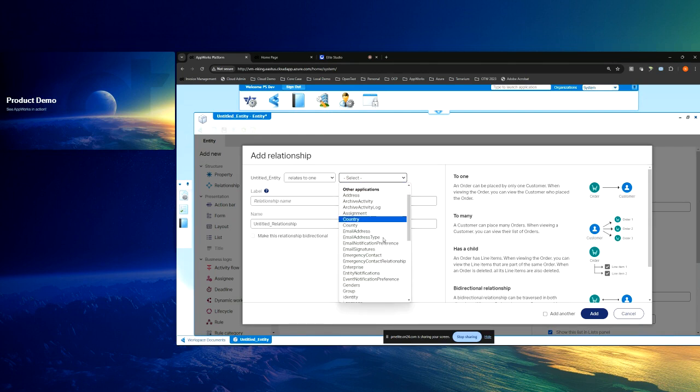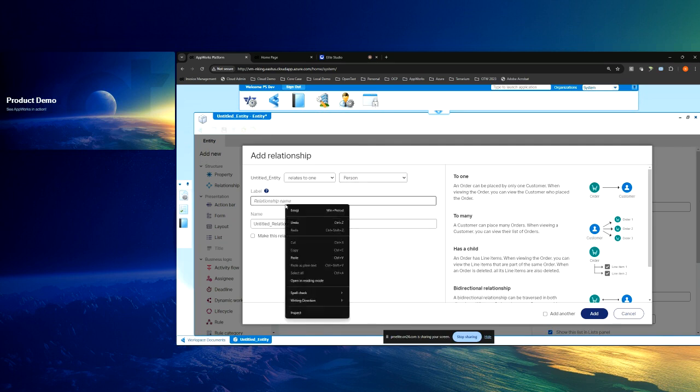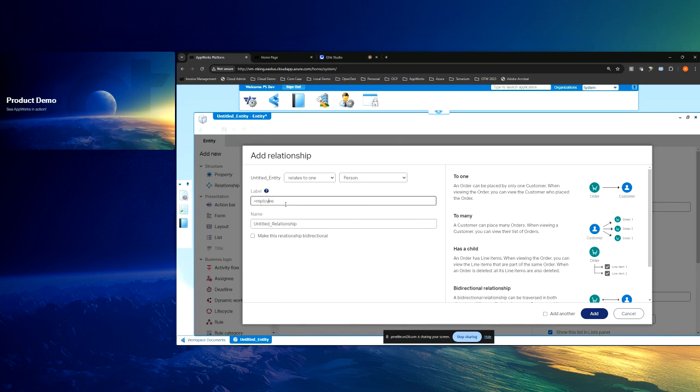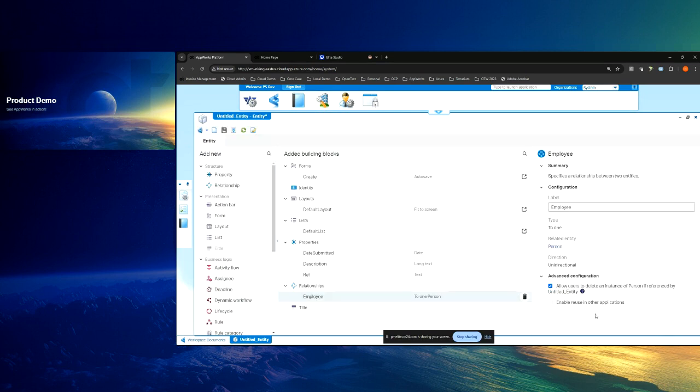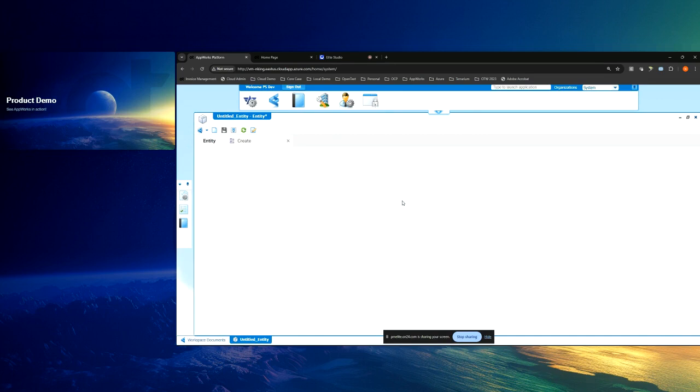So I want to link to a person or a user. So this will be the employee. I'm going to call this employee submitting it. And I won't bother making it bi-directional for now, but we can support one-to-many, many-to-one, bi-directional relationships, etc. And if I edit my create form again, I'm going to just link in here.